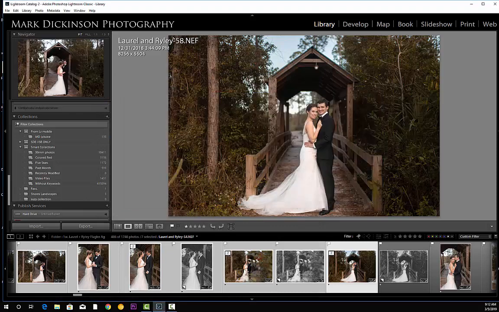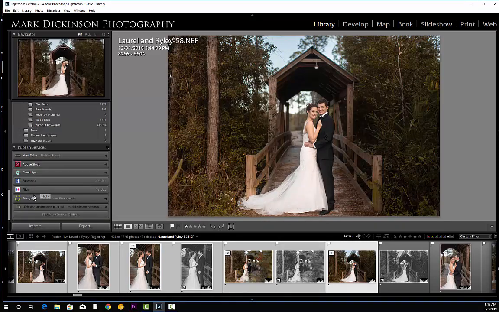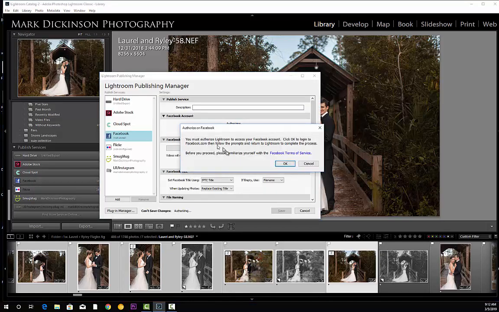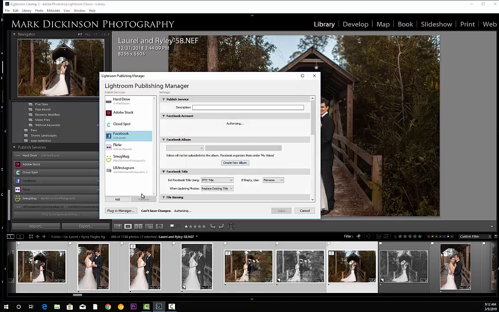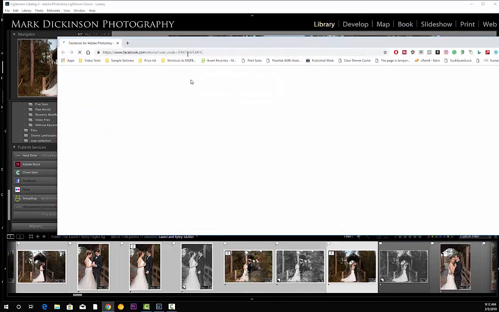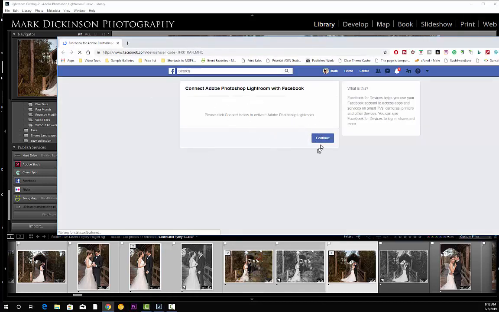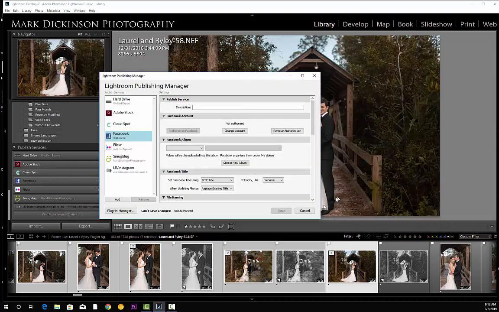Now the other step, as I was mentioning, is down here. I don't have it set up, but you can set this up. I don't really send anything to Facebook. You can authorize Facebook just like that, and go through and do all the different things that you need to. It's probably going to pop it up, and yes, it will. It's going to try and give me the opportunity to continue and connect Adobe Lightroom over here, which I'm not going to do, but that's how you would do it through Facebook.